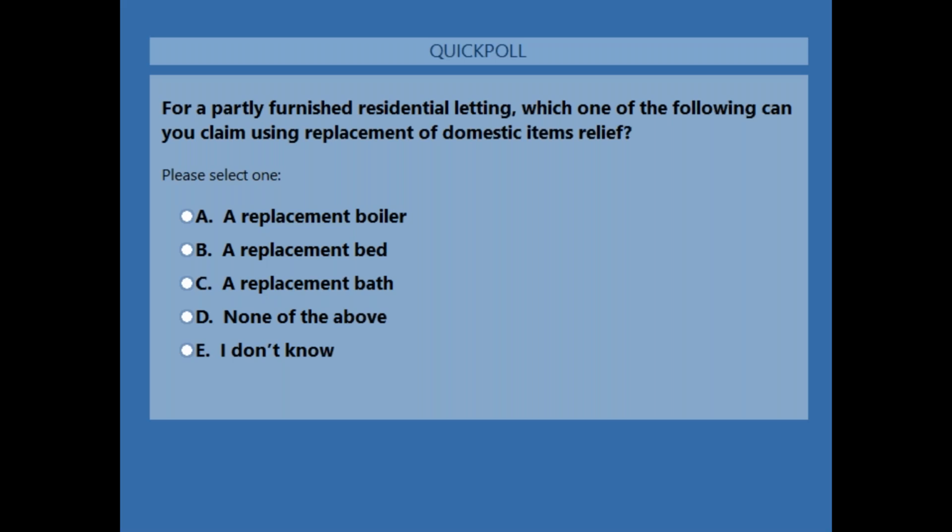So the final question we have for you today is for a partly furnished residential letting. Which one of the following can you claim using replacement of domestic items relief? Is it a replacement boiler, a replacement bed, a replacement bath? Is it none of the above? Or you do have the final option there, if you're not too sure or don't know the answer, that you can state that you don't know.